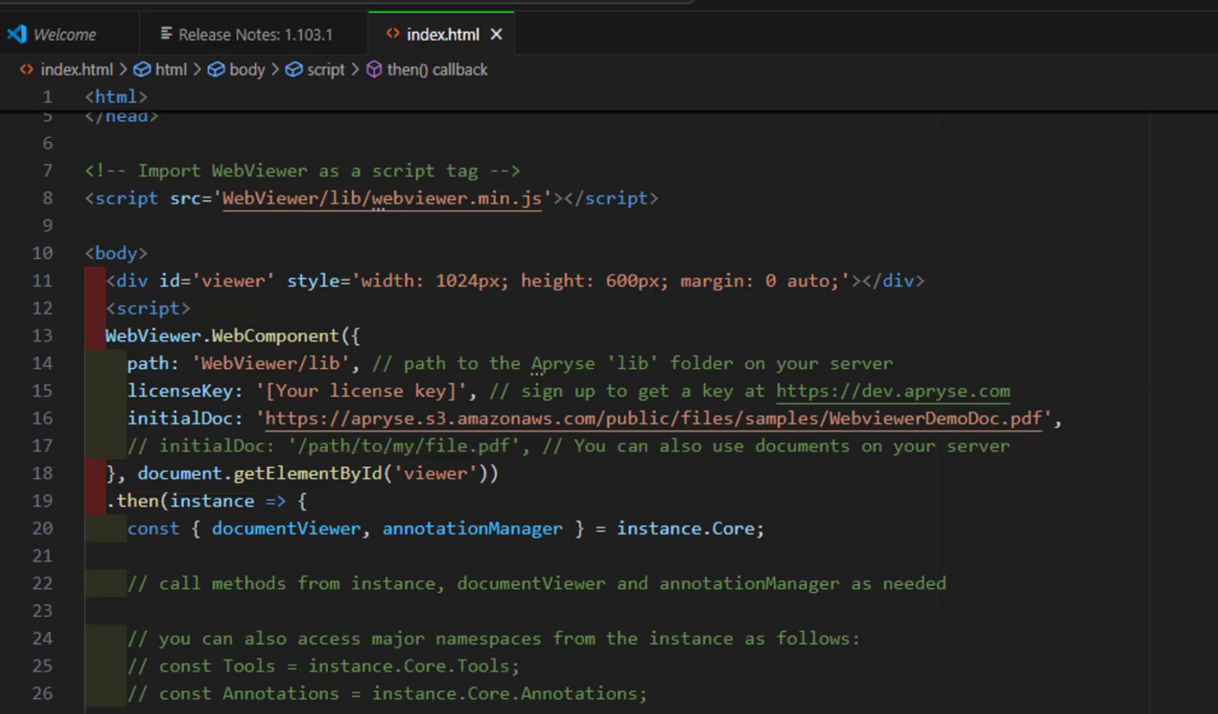The WebViewer constructor returns a promise, and when that resolves, we can get the instance object. That provides one way that we can interact with the WebViewer API to customize its behavior.